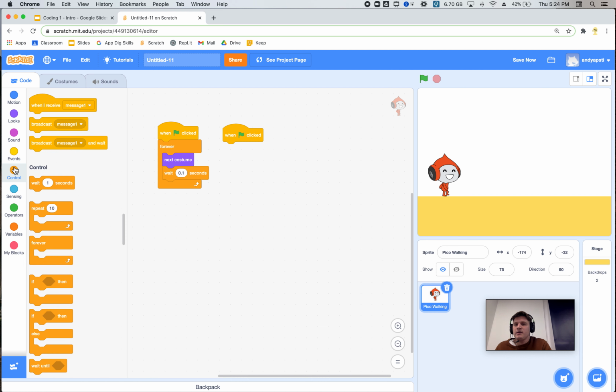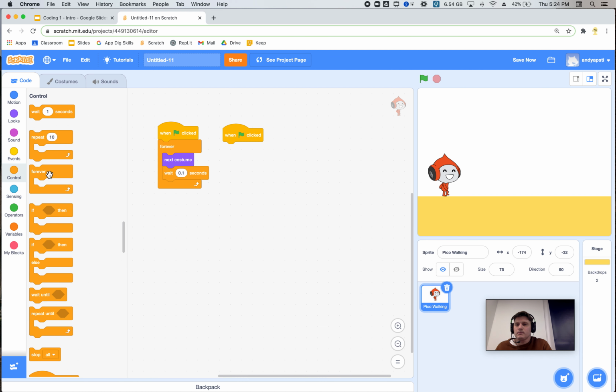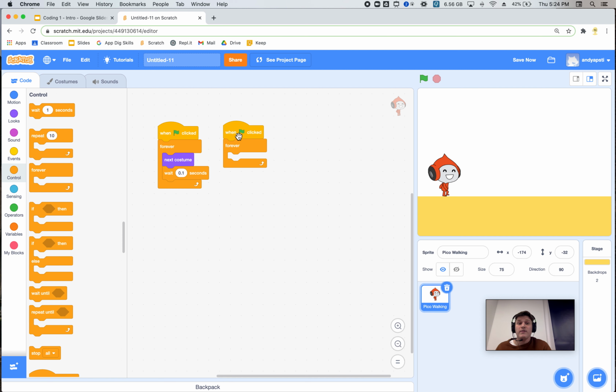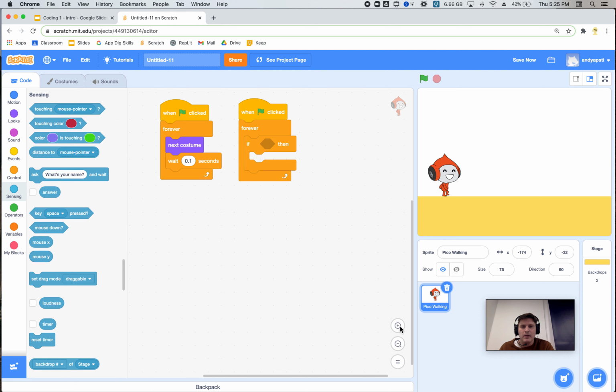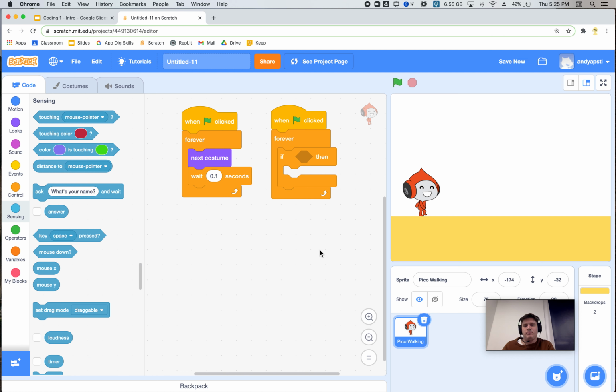And I'm going to drag in another forever loop, because I always want to be listening, constantly want to be listening, forever want to be listening for if a certain key is pressed. So just like last week, we're going to be using our if condition. So if our up arrow is pressed, then we want to animate Pico going up and down. So in order to sense whether a key is pressed, I need to go to the sensing palette on the left here. That's the blue. Maybe I will zoom in a little bit, particularly if you guys are viewing it on the side of your screen. That's better.